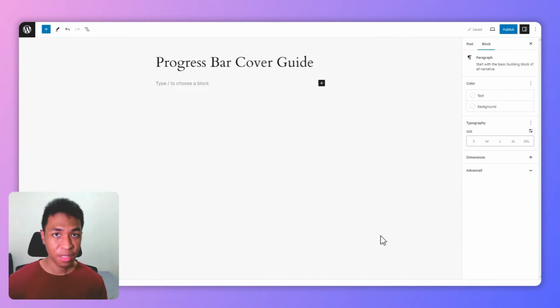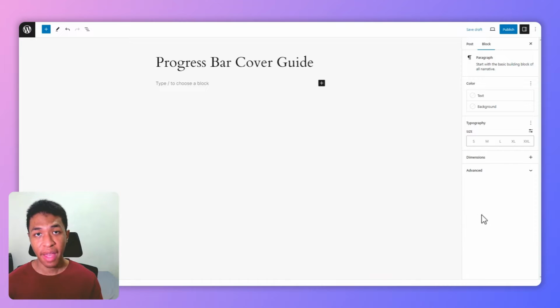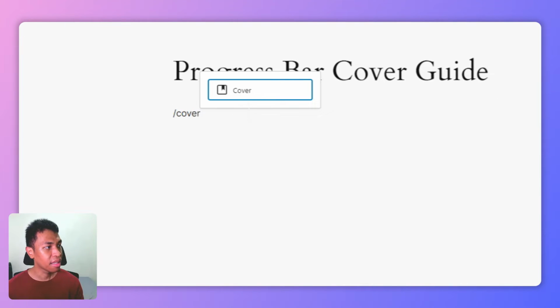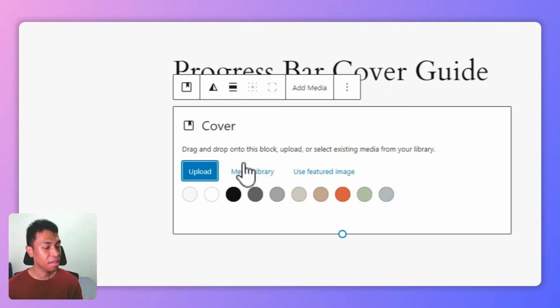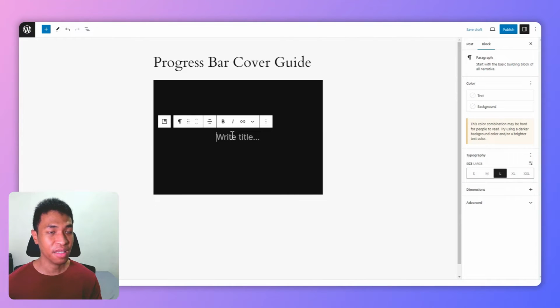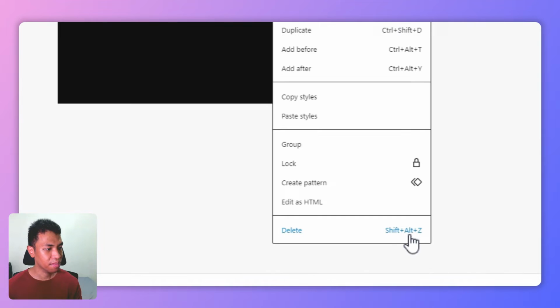Alright, now I'm in the Gutenberg editor. The first thing I'm going to do is add the cover block. So let's type /cover and insert this block. Now you can select any color, but I'm going to choose black. After that, I'm going to give a name or label for this progress bar. This is completely optional, so you can skip it if you want to. And I don't want to use this title, it's too big, so let's remove it.